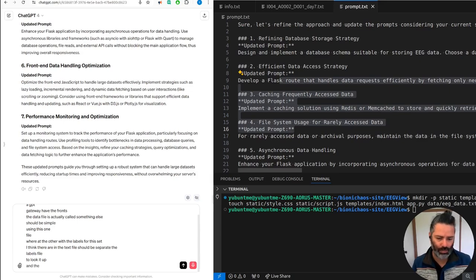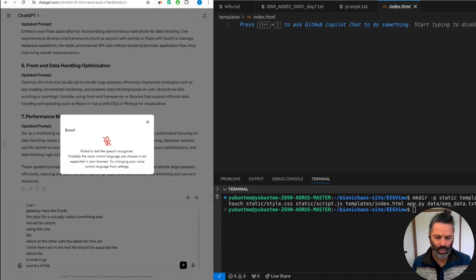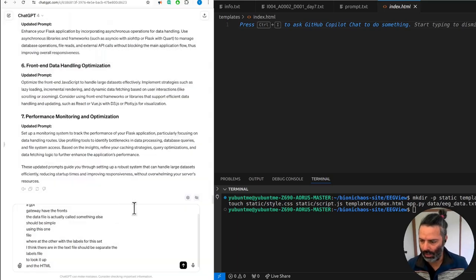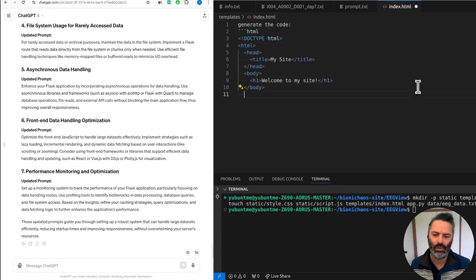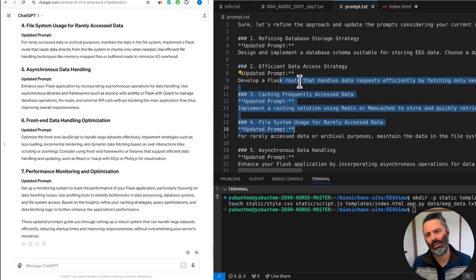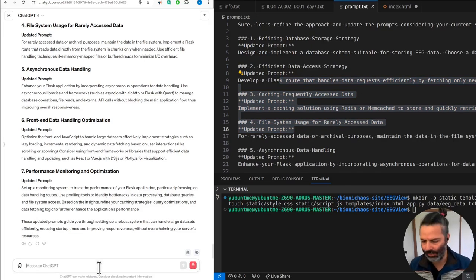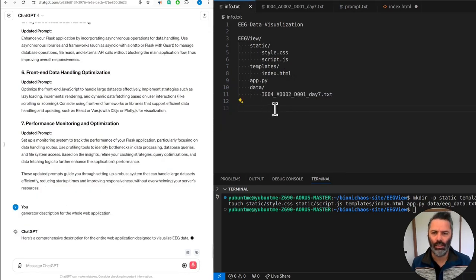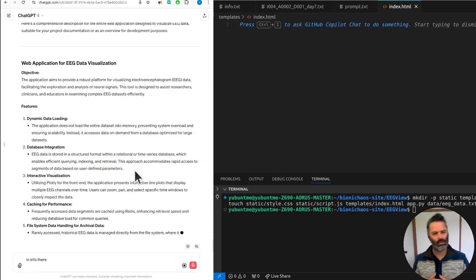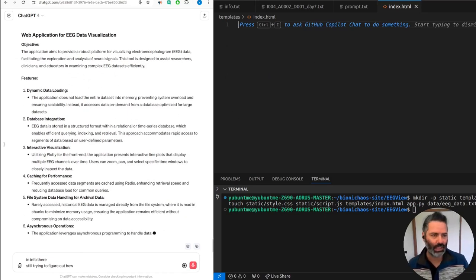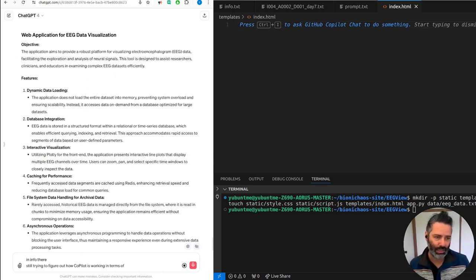The HTML. Generate the HTML code for this application. Doing it in the Copilot. Yeah, this is generic. Generic stuff. Generate a description for the whole web application. Yep. You need it in info there. I'm still trying to figure out how Copilot is working in terms of how it's being implemented.